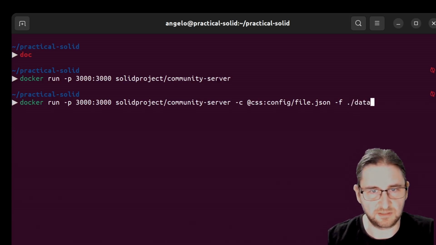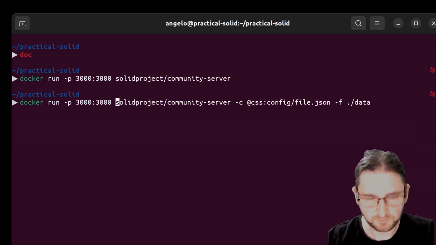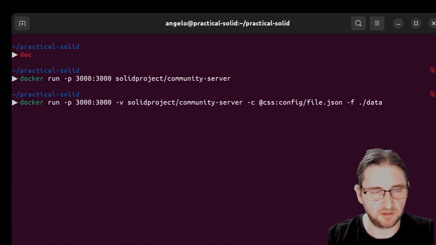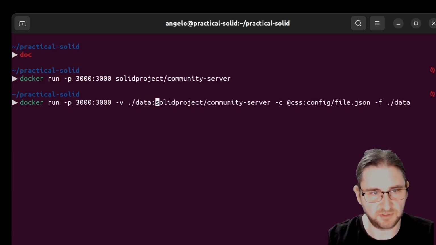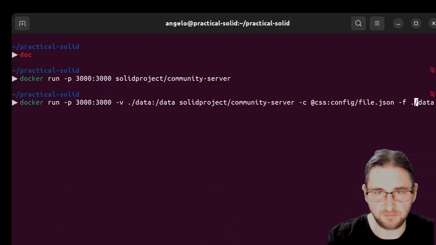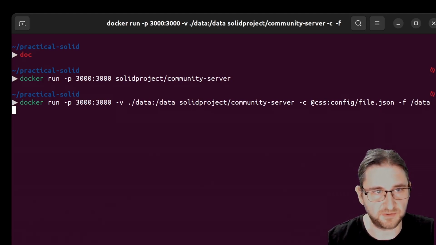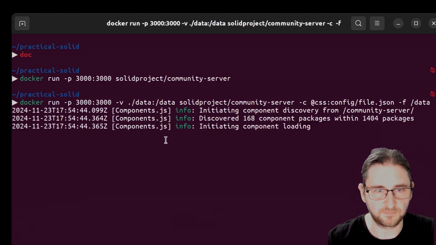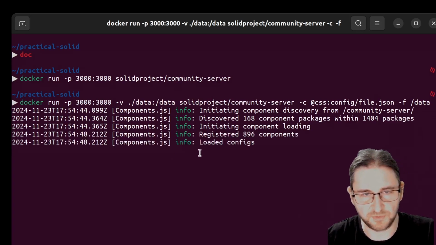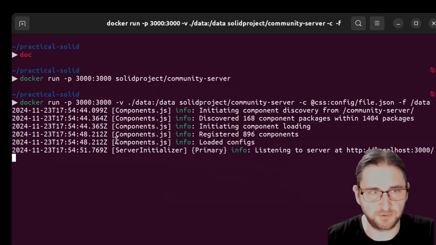But of course, this will be inside the Docker container, so we will need a mount to actually see it on our file system. So let's add a volume from the local data directory to the data directory on the pod. And let's try this and start the server. Takes only a few seconds to load. It also loaded the configs, listening to port 3000.